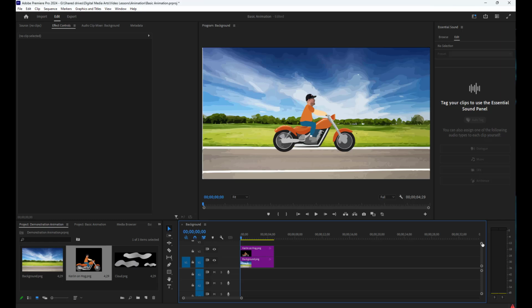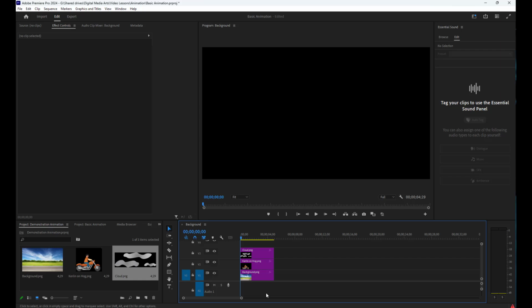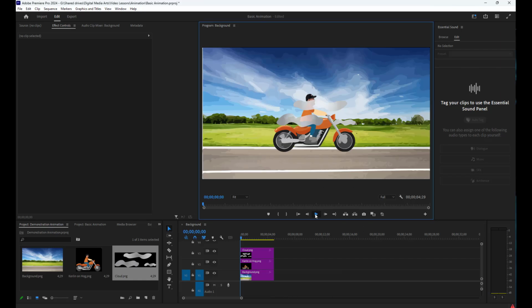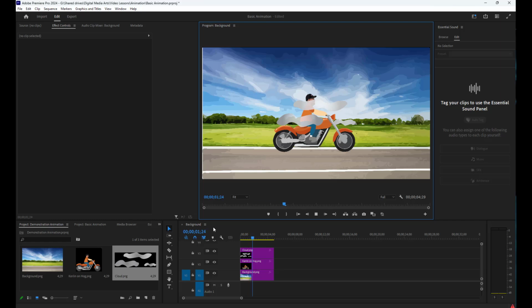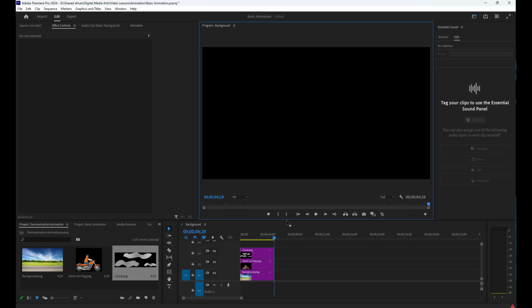I'm going to bring these, try to show more video than audio since I don't have any audio right now. And I'm going to put my clouds up here. And if I just played that right now, they're 3 still images. They're not moving. So whenever I hit play, they're playing for 4.29 seconds, and that's what I end up with.